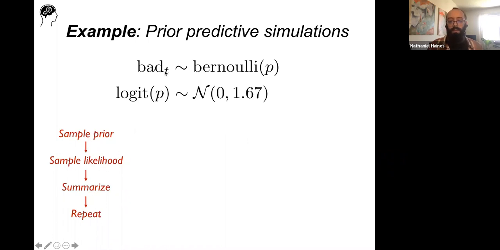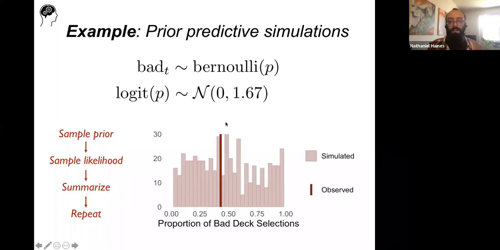Then if you do that for all of the 100 trials, I could summarize that just like I did in the previous slides when computing the proportion of bad deck selections. And you could do that over and over again, taking different samples from the prior and running it through the likelihood. At the end of the day, what we get is what we'll call the prior predictive distribution, which tells us what our model actually expects to see in the observed data that we're going to make inference on.